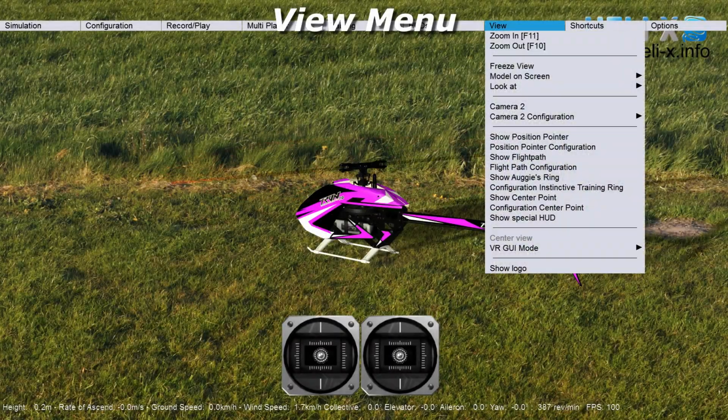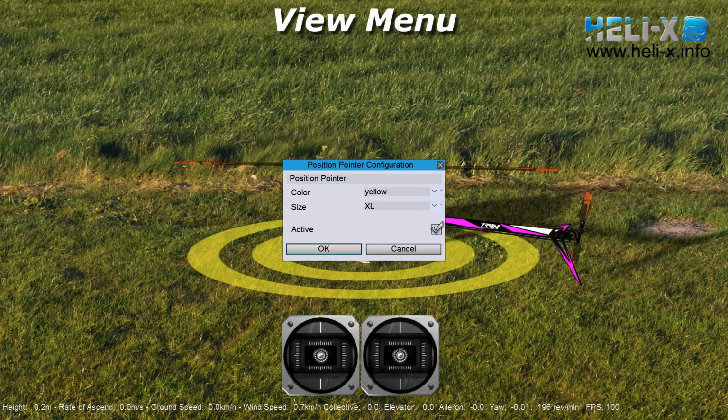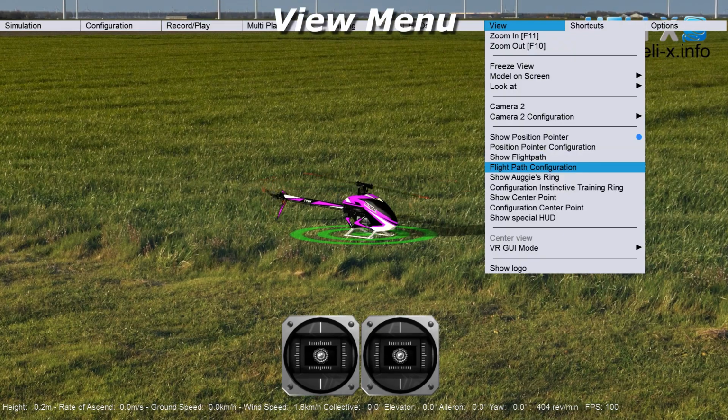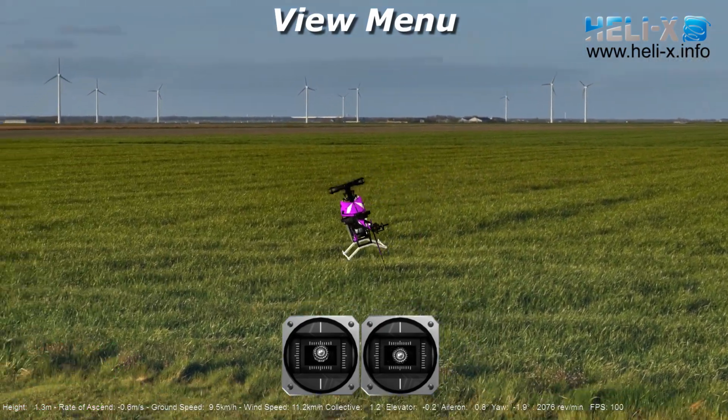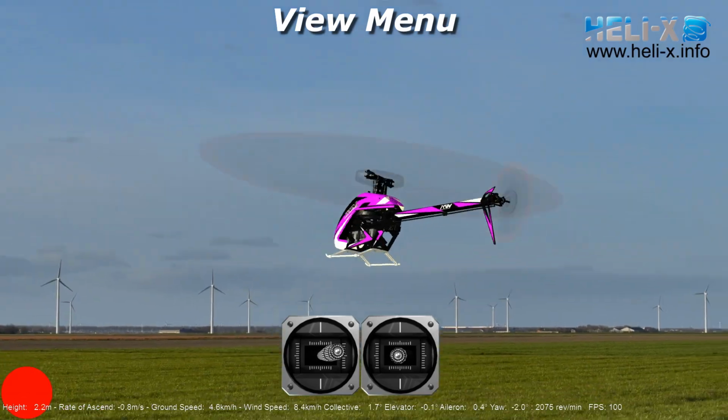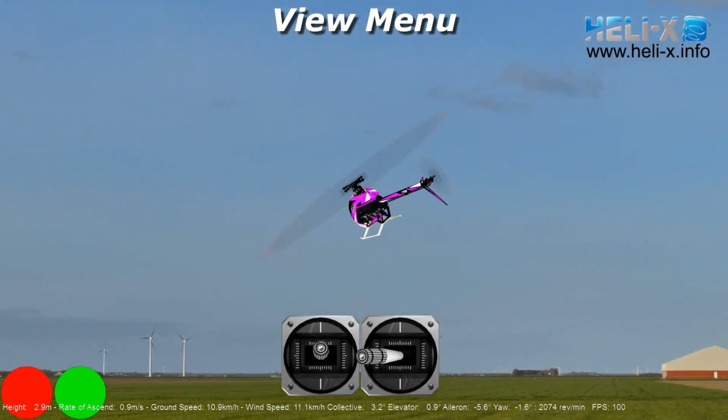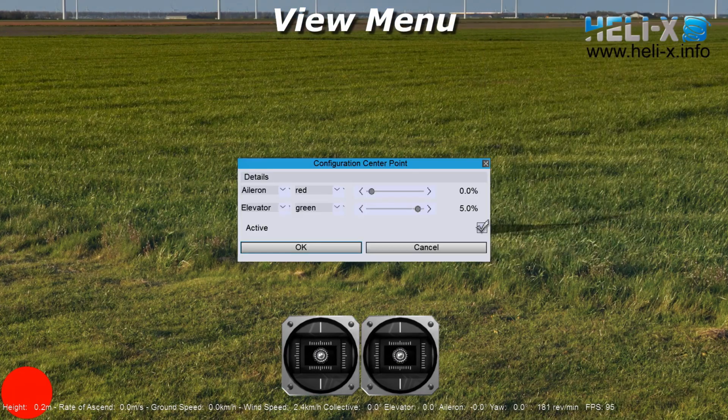In the view menu, there are quite a few changes. You now have position pointer configuration so that you can change the size and the color of the pointer. Show center point is a new option. This now shows colored dots whenever elevator or aileron is used. This could be useful for highlighting when you inadvertently add inputs. Along with that is a configuration menu to change the color and the deadband of the dots.